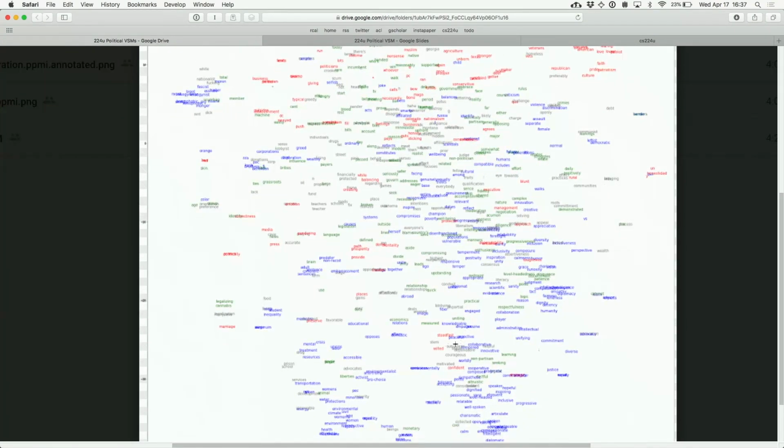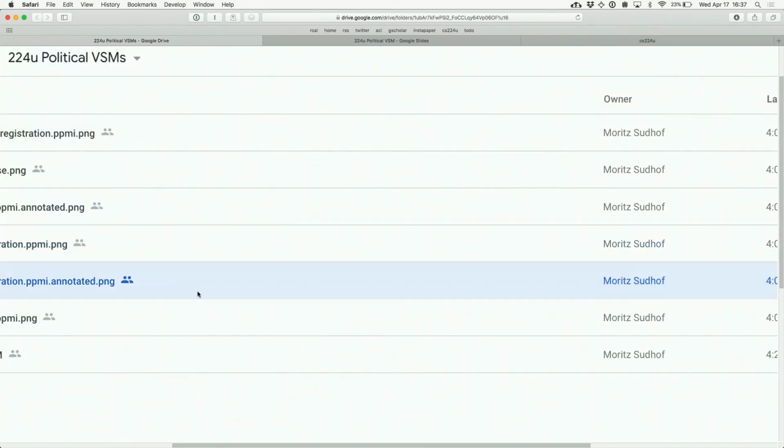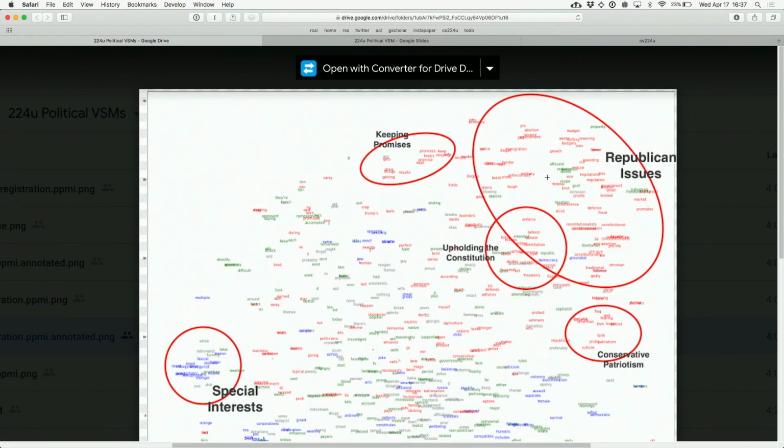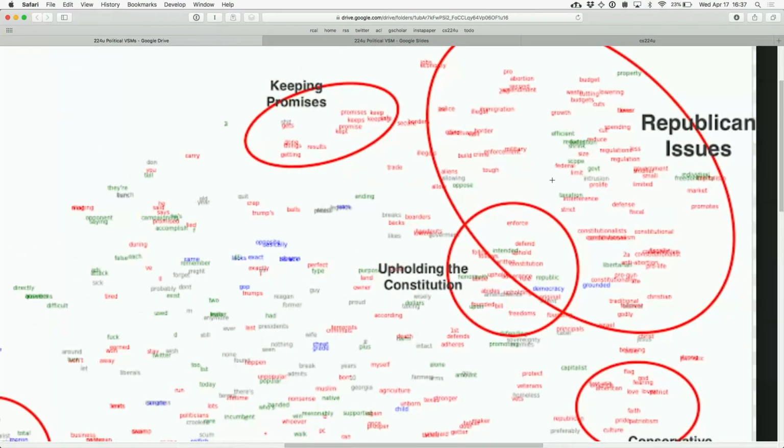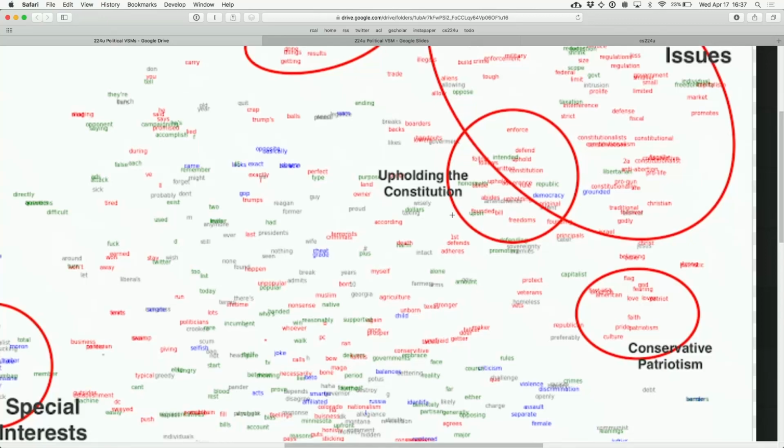Red is up here, blue is more down here. And if you zoom into it, a couple of nice things happen. I've already annotated it just for clarity here. You can see that on the Republican side, people are talking a lot about issues. So the words that you can't really read up there are words like defense, fiscal, words like constitution. These are all about conservative values, immigration, policies, and values.